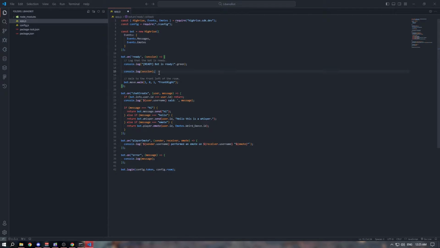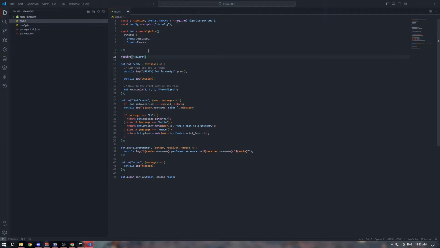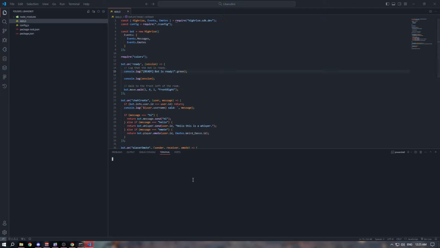Here, if you see .green, you don't have to worry about that. You can remove it. But in highrise.sdk, I'm using a package called colors. If I do require colors like this, I will be able to use whatever color I want. These colors are just for the terminal, which is a personal preference, but I like to use them. If I open the terminal by pressing Control and backtick, or you can just go to Terminal and New Terminal, Control Shift plus backtick, and we start the bot again.